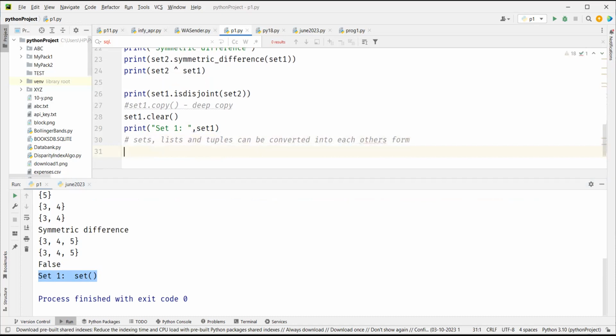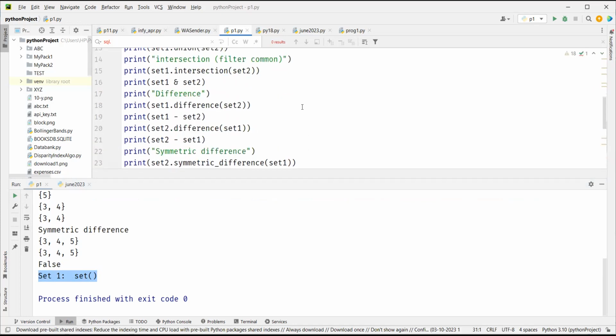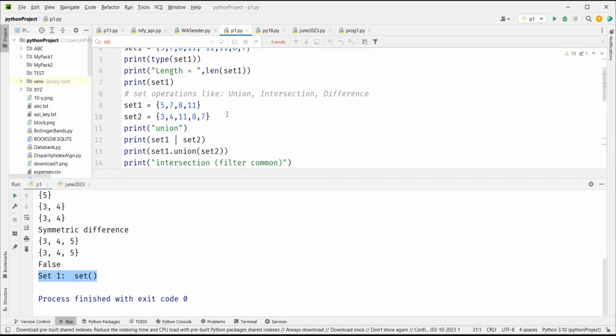So you can convert a set to list. You can convert set to tuple. You can convert tuple to set and to list. Okay, that is what we say.